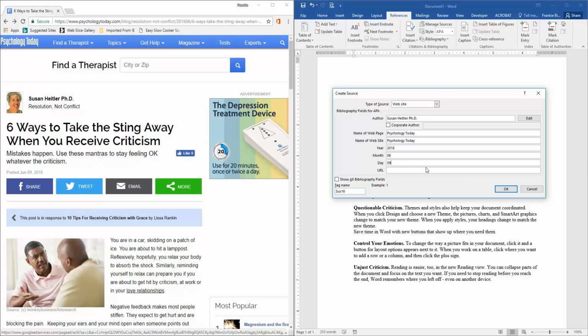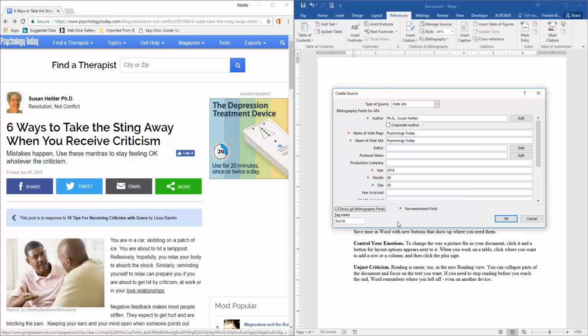Finally, we need the URL. So all you do is come back over to this page, click, and then right click and copy, and you just paste the URL right there in that box. Now this is the bare bones information that you need to cite this particular source from the internet. I just want you to click on this show all bibliography fields, and you'll notice something. Everything that's in red with a star beside it, you need that information.